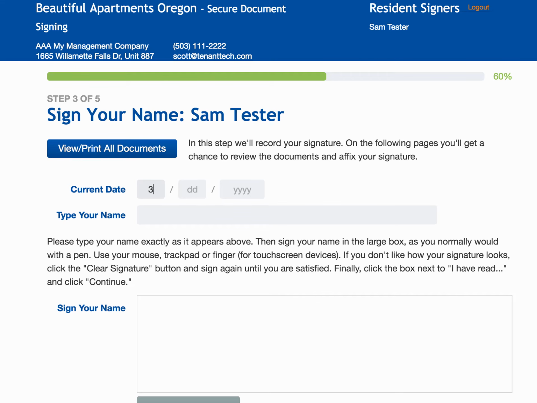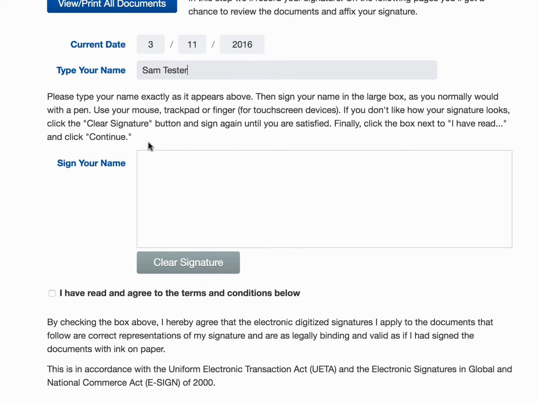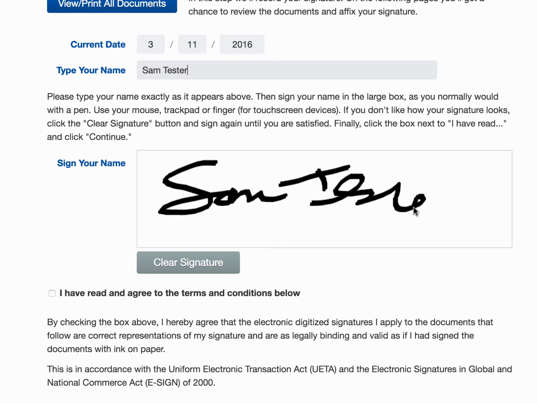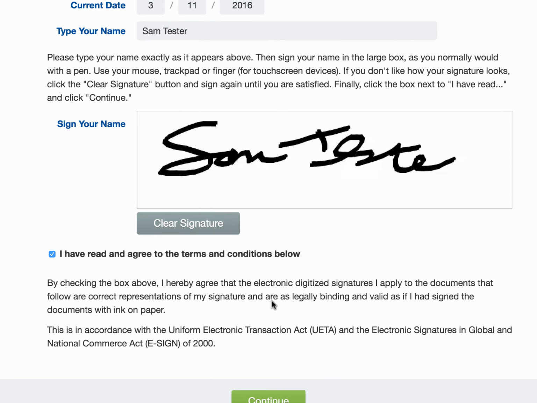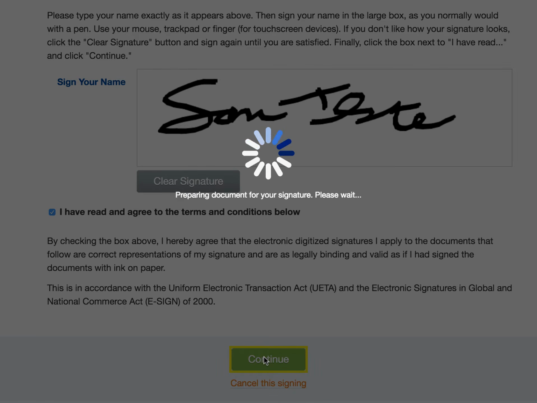First they're going to put in the current date, and it's important that they put the current date and not their date of birth. If they tell you it's not working, chances are it's because they typed their date of birth. That's happened a few times. So then they have to type their name, and then they're going to sign their name. They can use the mouse, they can use their finger on a tablet, they can use a trackpad, whatever they have, it's going to work. They can also clear and re-sign if they want to. Then they're going to click they've read and agreed to the terms and click continue.